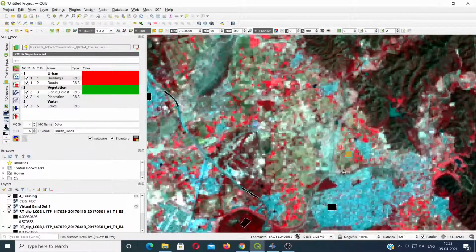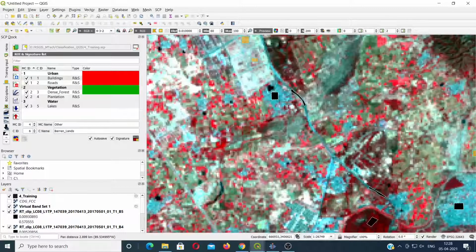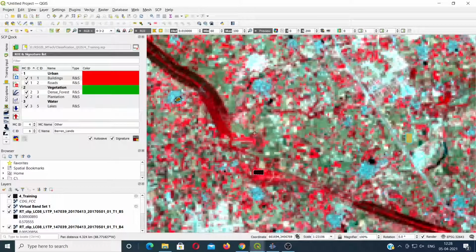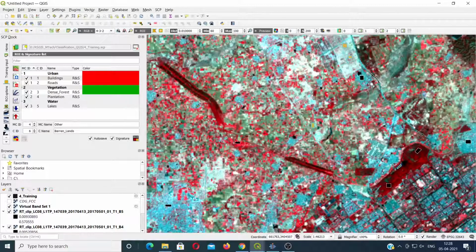So the lighter shades of green are actually agriculture lands, but here in my classification I'm trying to put it in barren land itself. If you want, you can digitize it separately as agriculture land. So these are the lighter shades which directly correspond to the barren lands. I have taken around 6 or 7 different kinds of signatures. I'll just say save.